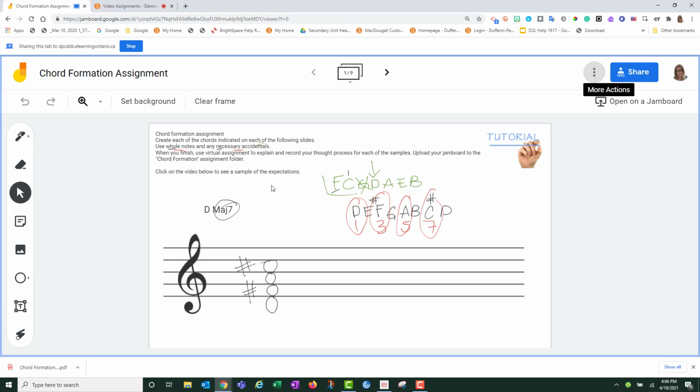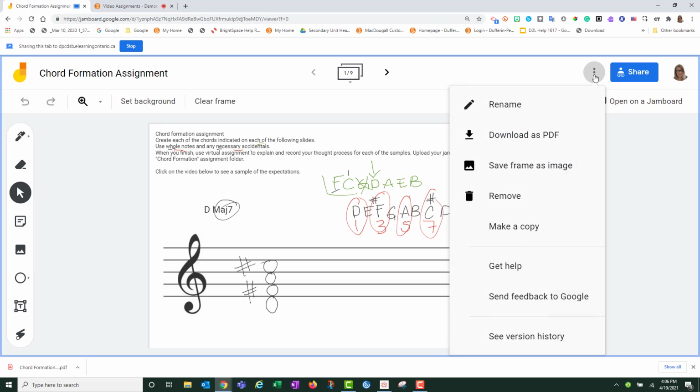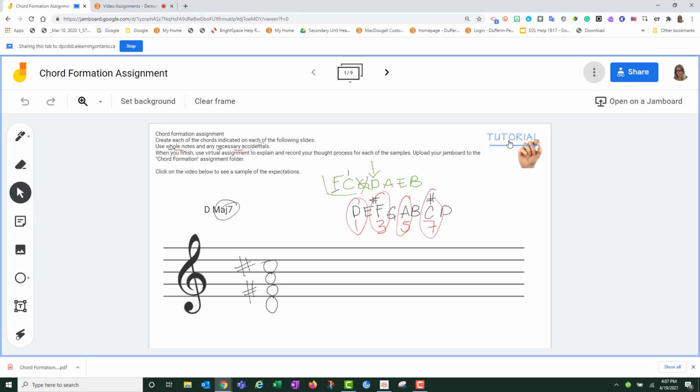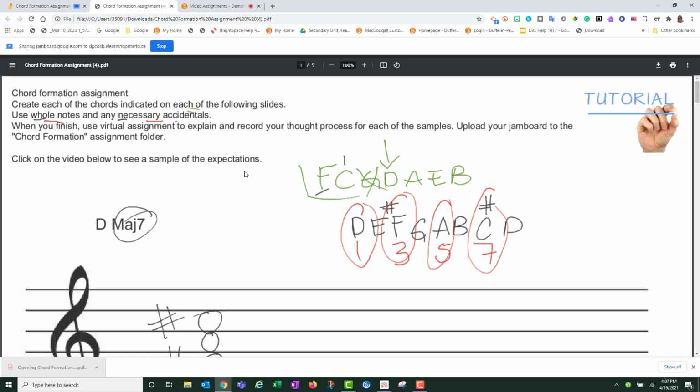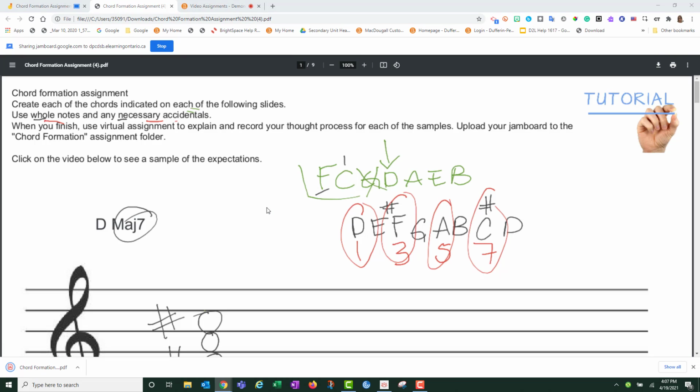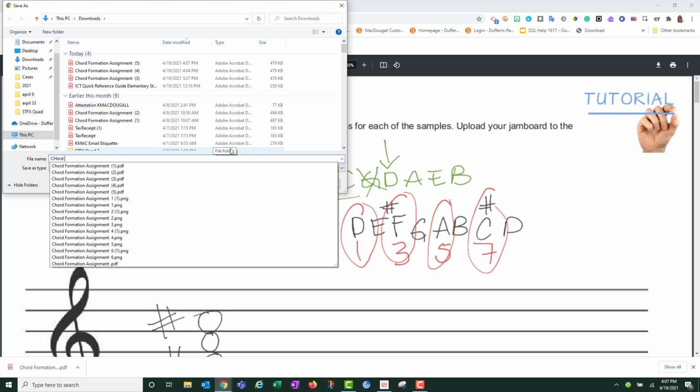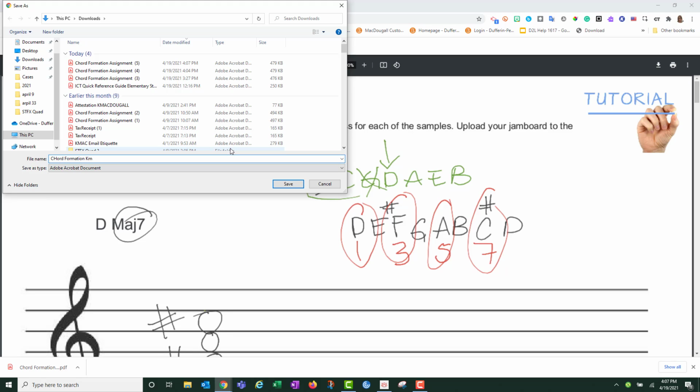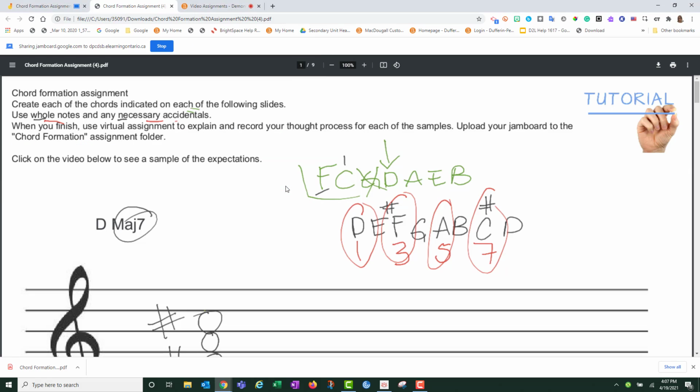So students, once you have completed all of the tiles in your Jamboard, you're going to go to More Actions, click on it, and download this Jamboard as a PDF. Once it's downloaded, you'll see it rendering to the bottom of your screen here. From here, you can save it to your computer and upload it to your assignment folder, or you can add it to your Google Drive and pull it from your Google Drive.